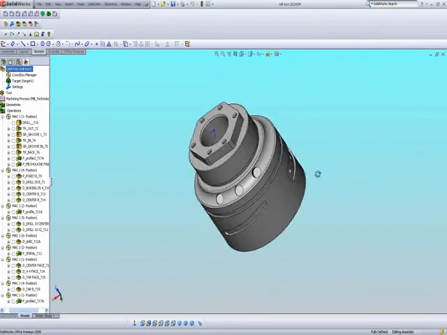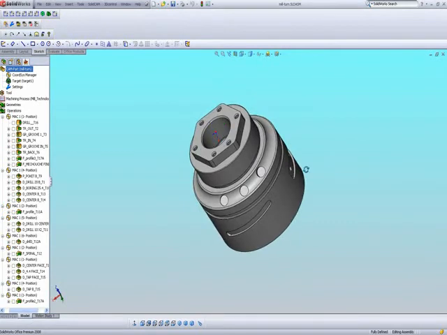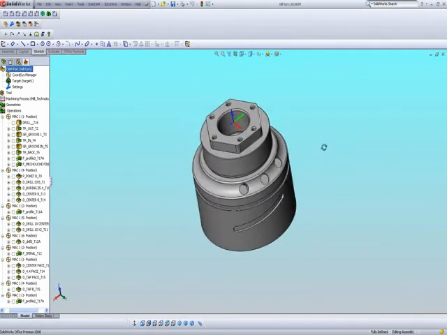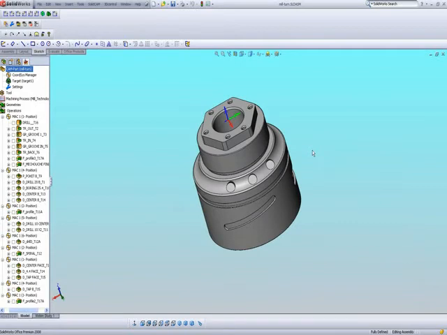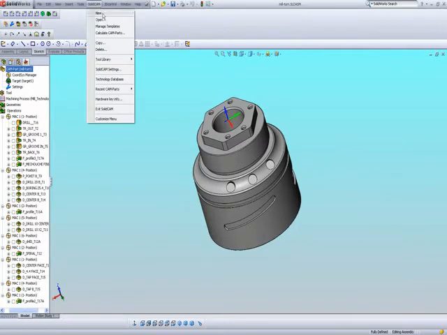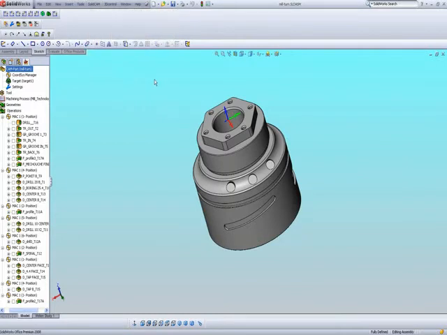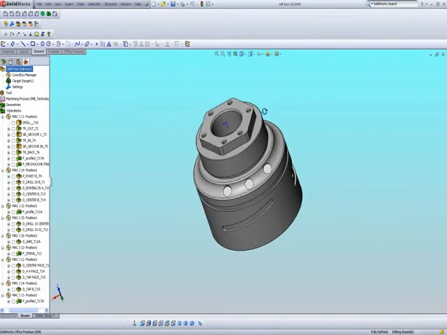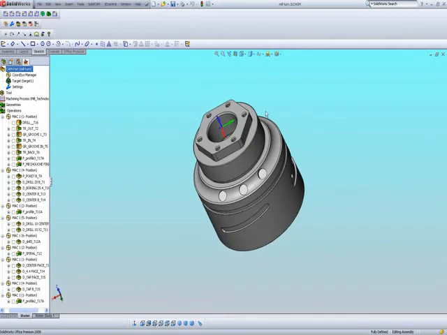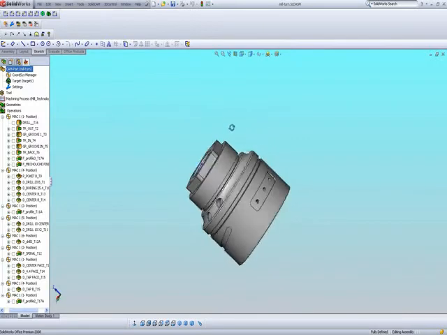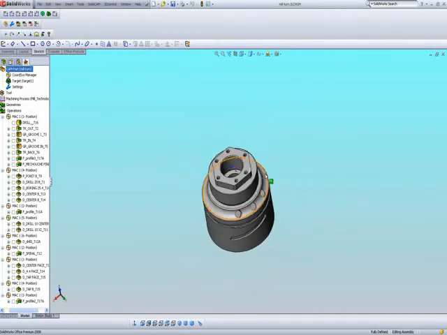I'd like to demonstrate on this part one of our machining options that we have in SolidCAM, called mill turn, as seen over here, as opposed to turn mill. Mill turn is basically, we see it as a milling machine, which is also capable of doing lathe work, turning operations.